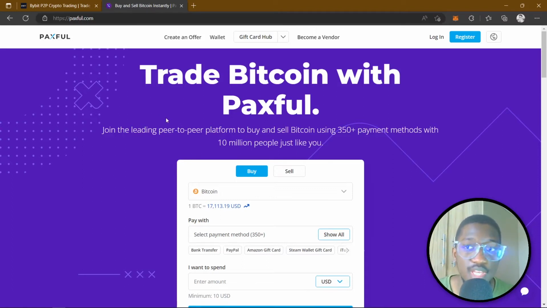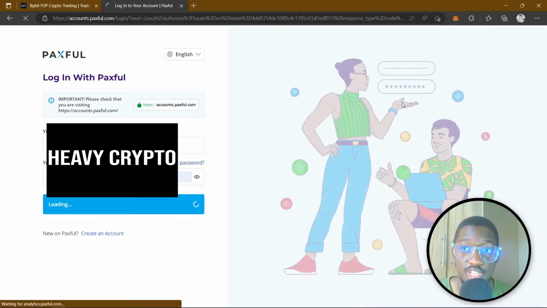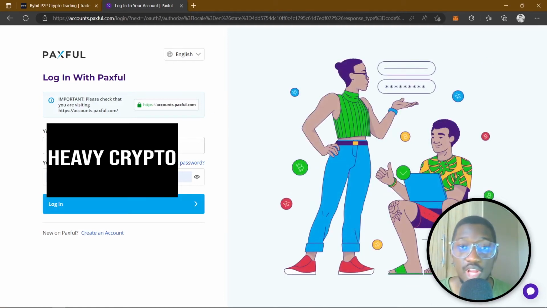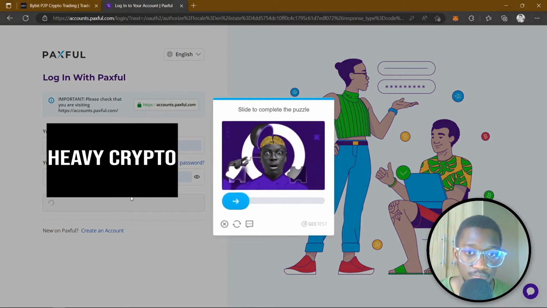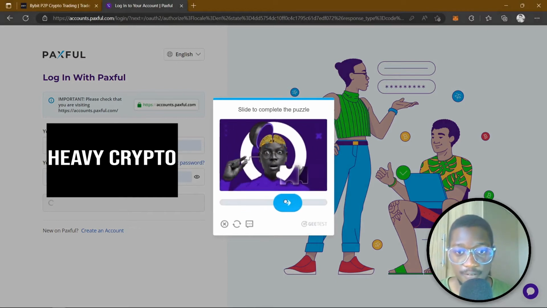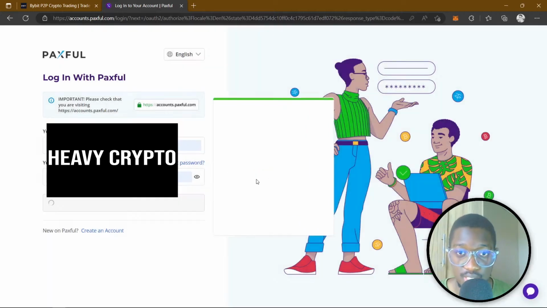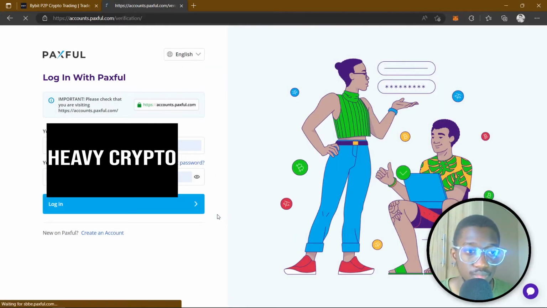Don't get scammed. Right now I have to log into my Paxful, and if you don't have an account on Paxful, go ahead and click the link in the description below and register on Paxful. You're simply going to use your email and phone number to register. And make sure you verify your account so that you're going to have a lot of trading opportunities.